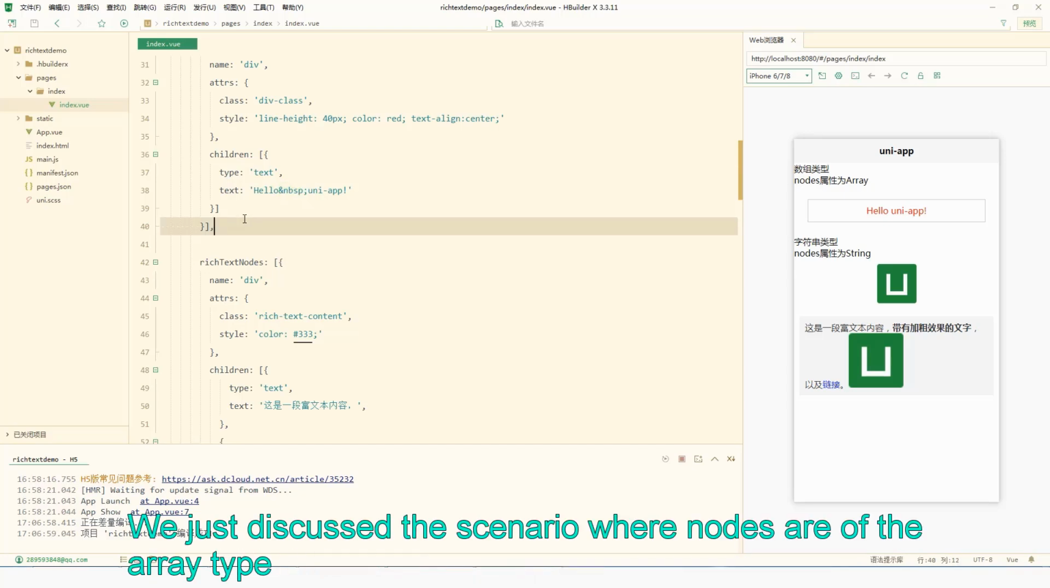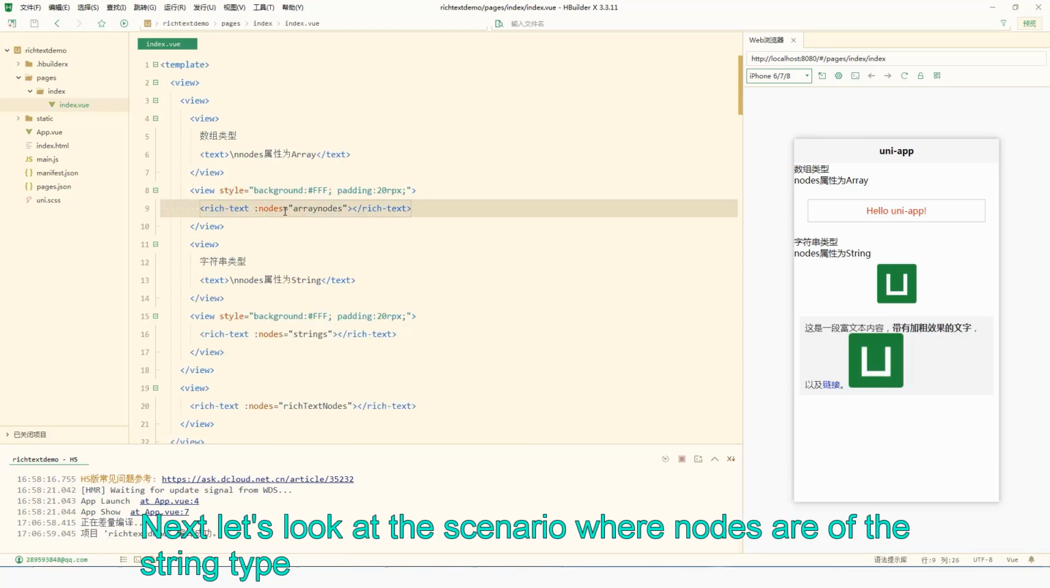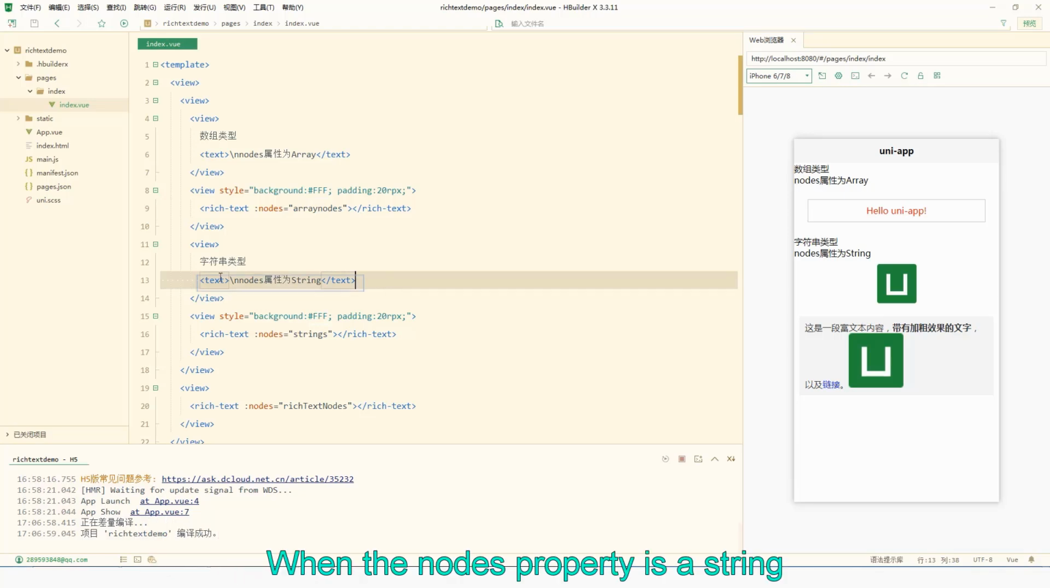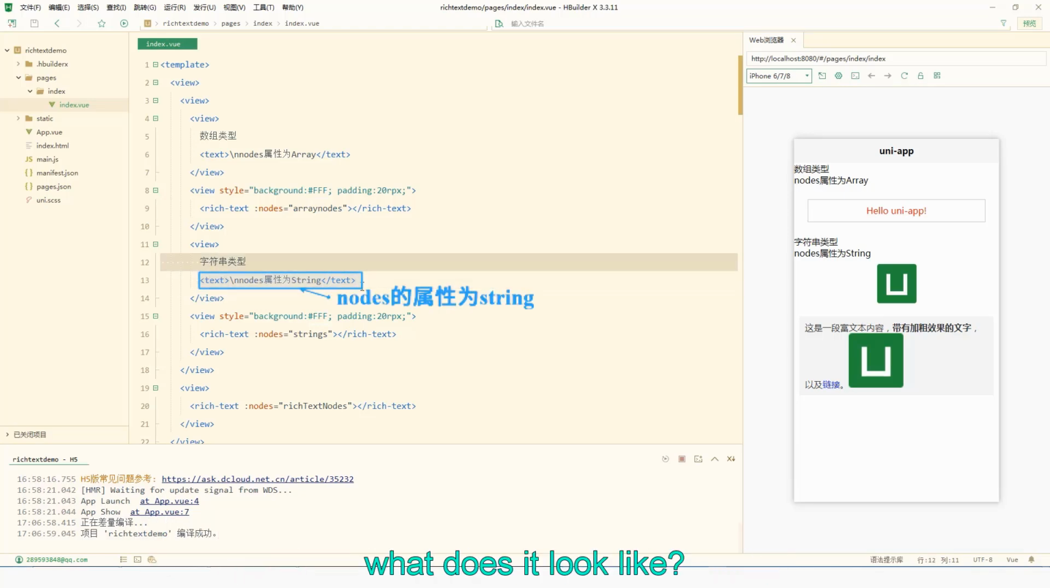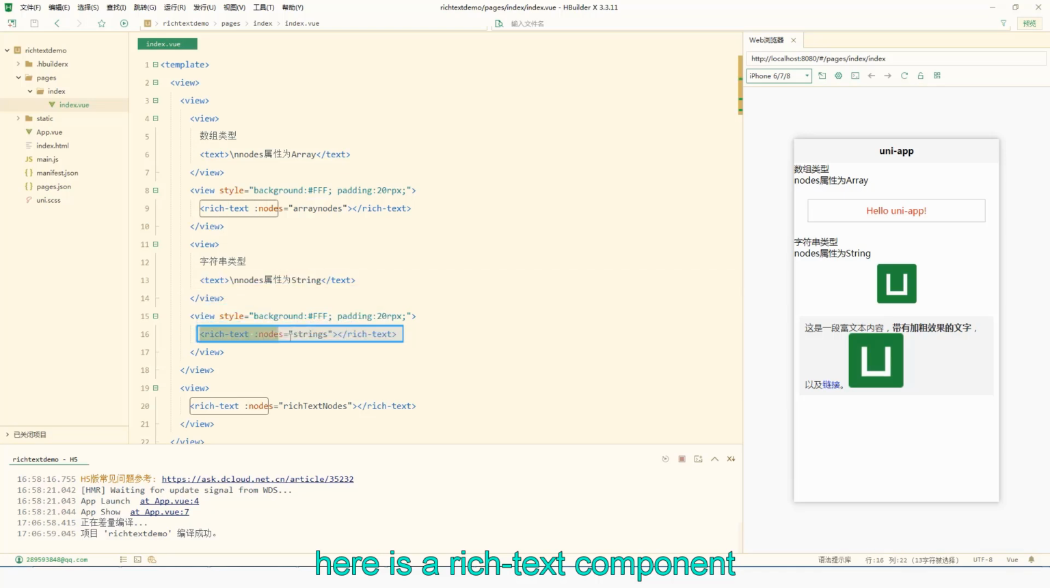We just discussed the scenario where nodes are of the array type. Next, let's look at the scenario where nodes are of the string type. When the node's property is a string, what does it look like? When the nodes are a string, here is a rich text component with nodes equal to strings.